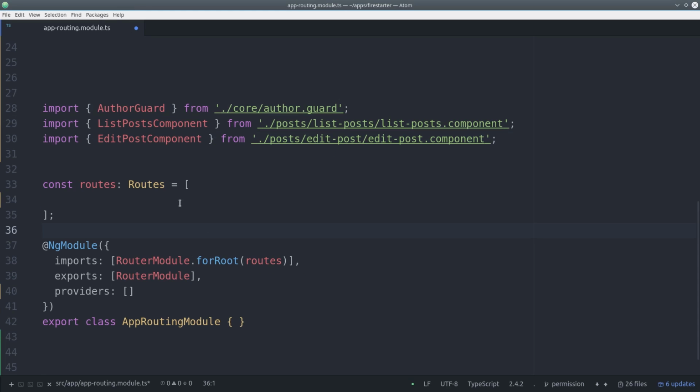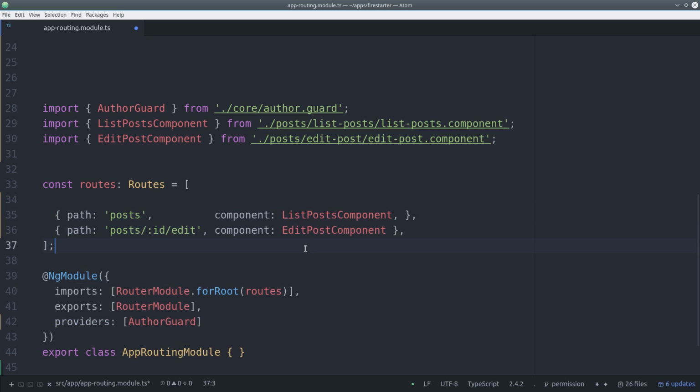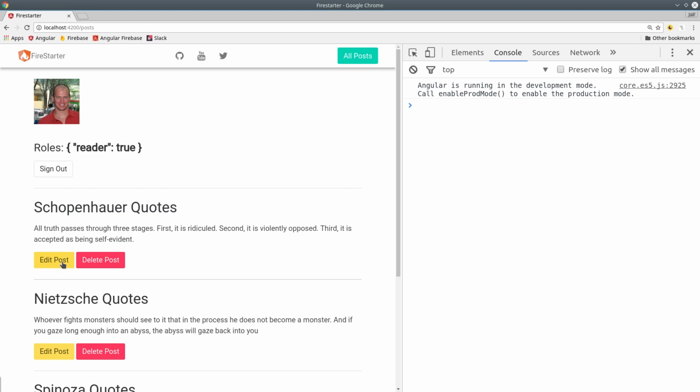So we can apply it to individual routes by going into our app router. First, make sure the guard is in your providers array. And then on individual routes, you can add a canActivate array and add that guard to it. If we try to navigate to this route without the author role, we'll see the route is blocked, and we'll also get this route prevented message in the console.